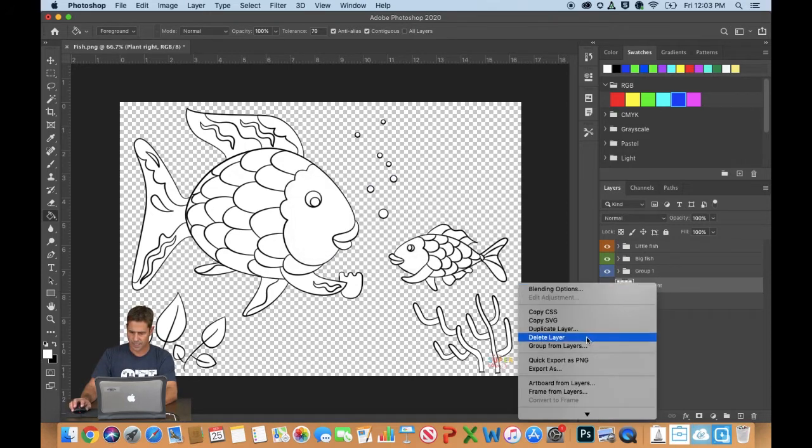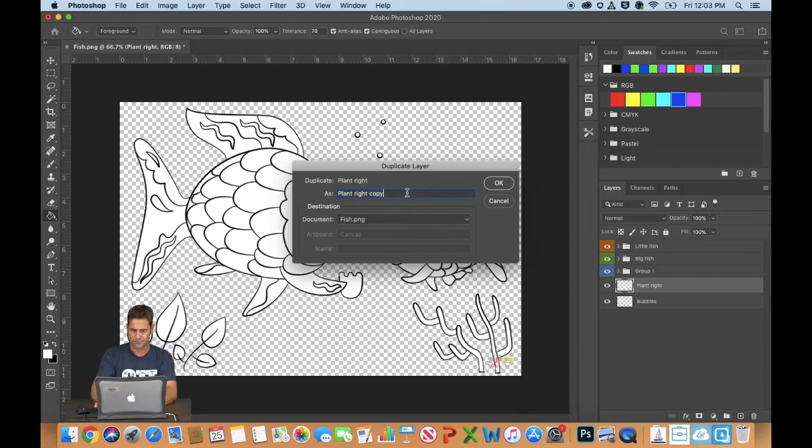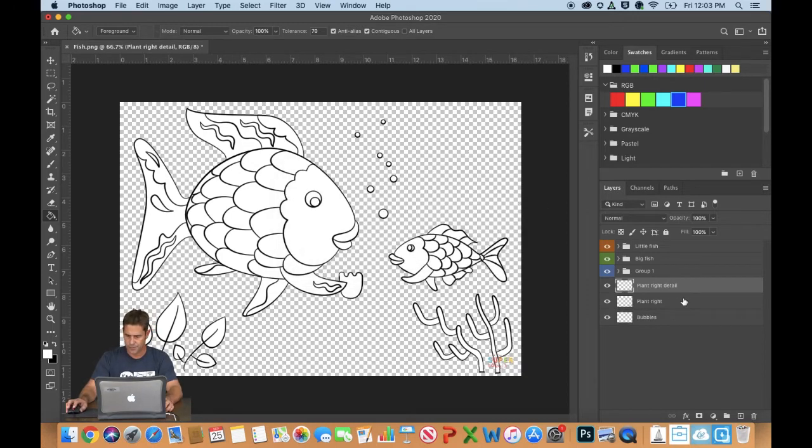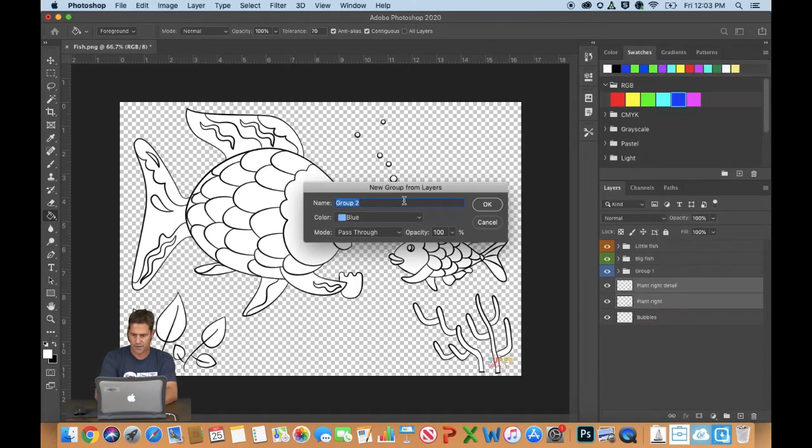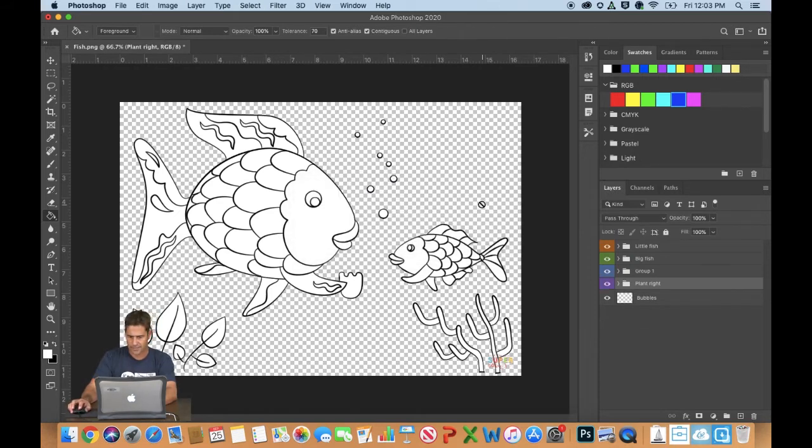And same thing with plant right. Right click it, duplicate layer, call this detail. And I'm going to group those as well. So select both, go up here, go to New Group from Layers, and I'm going to call this plant right. Hit OK.